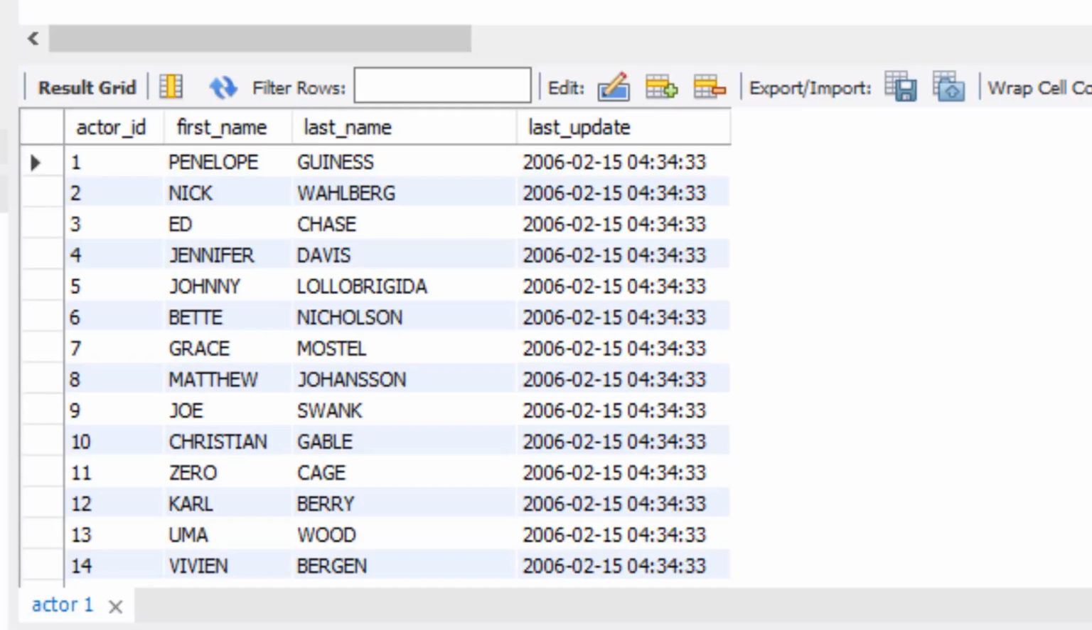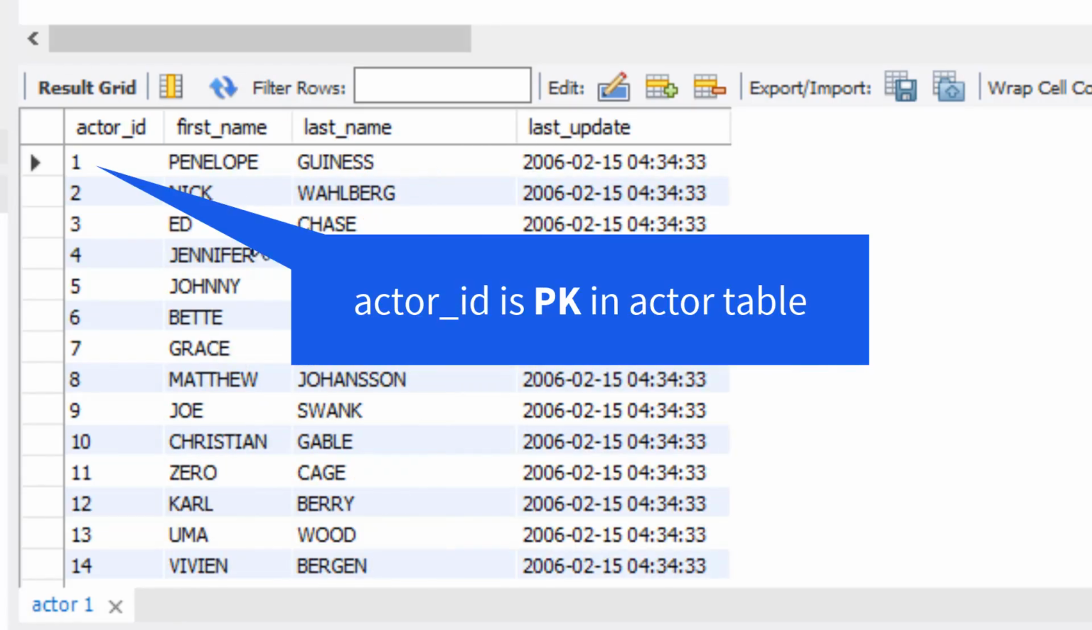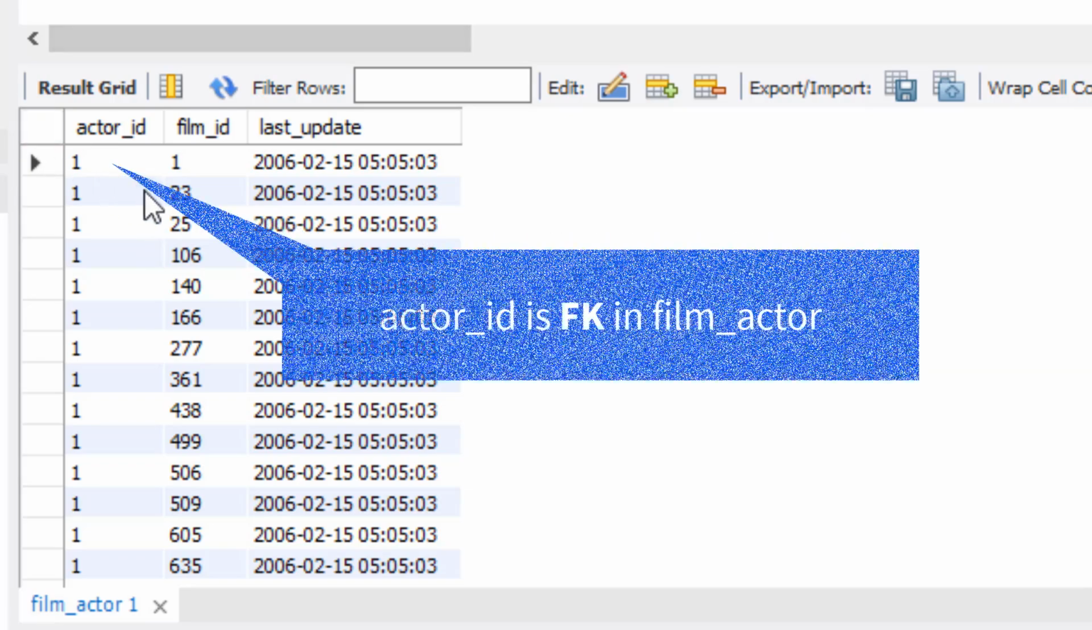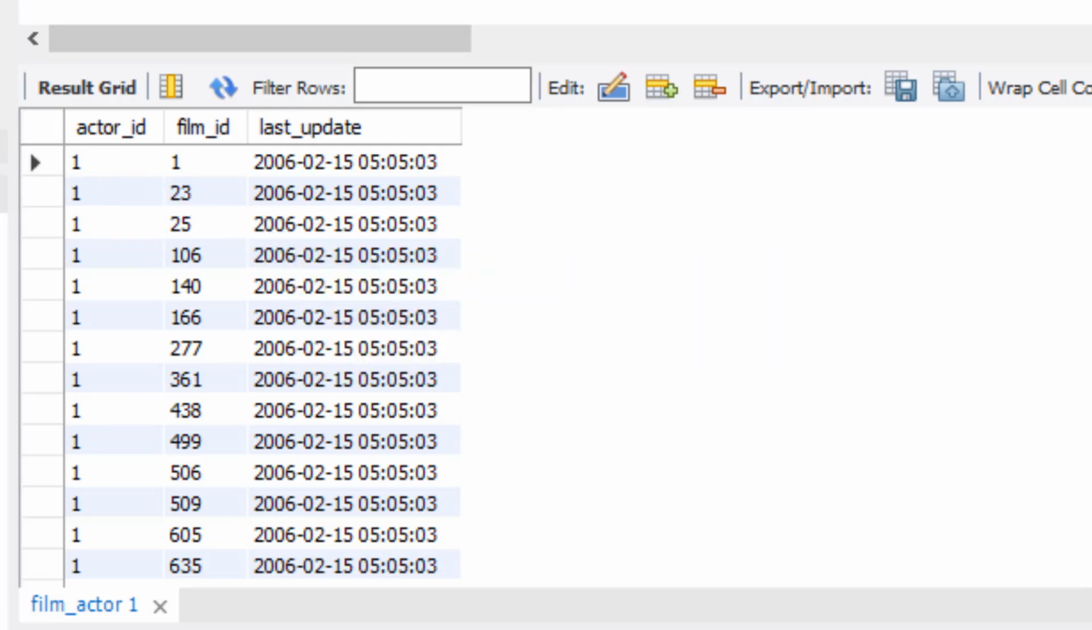Let's now look at referential integrity constraints. In this actor table, we have Penelope Guinness, and her actor ID is a foreign key in this film actor table. The actor ID and the film ID go together in the film actor table. What the foreign key constraint means is that I cannot delete a record from the actor table if it is referenced as a foreign key in another table, because this would then create what's called an orphaned row.